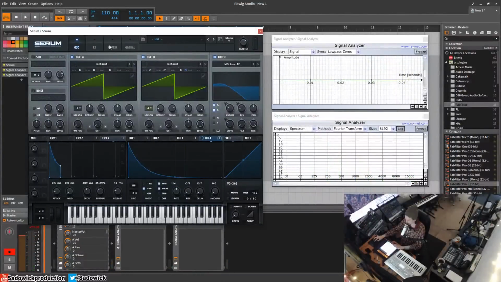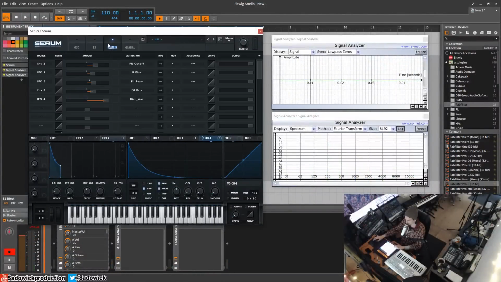So I'm going to go over to the matrix section, and you'll see that everything that we've been doing has automatically been added to the matrix section. So we have envelope 2 affecting the filter cutoff, LFO1 the oscillator B pitch, LFO3 modulating the filter resonance right here, envelope 3 filter drive, and LFO4 in envelope mode, adjusting the distortion wet. You can see all those things happening right now.